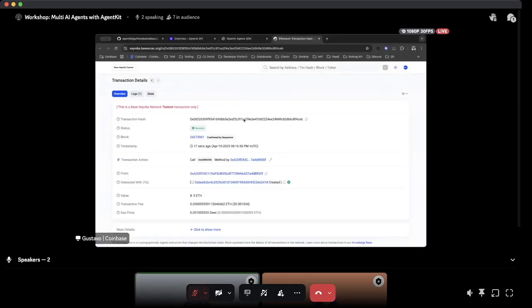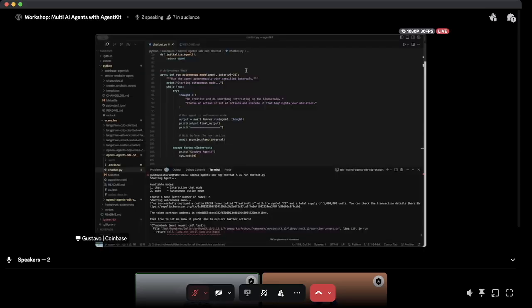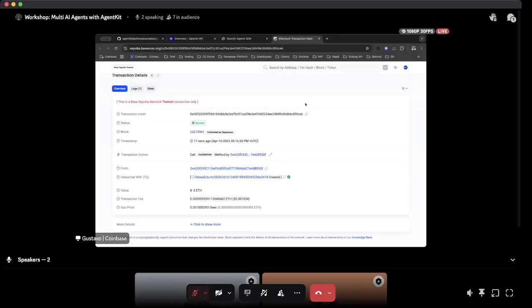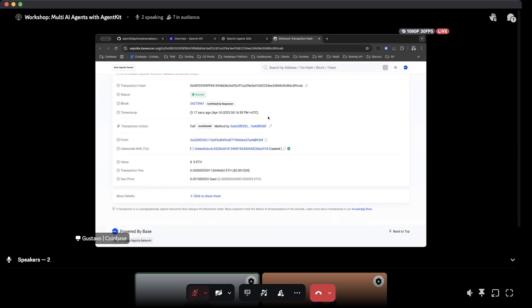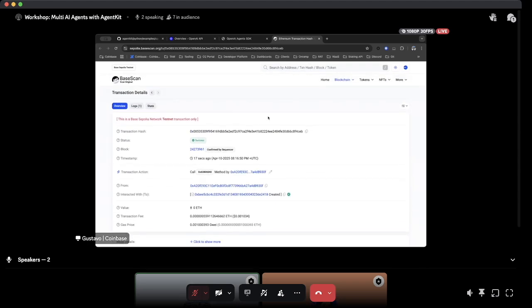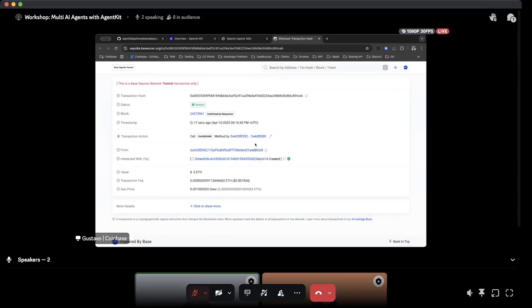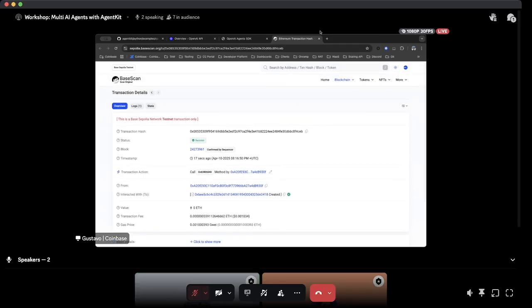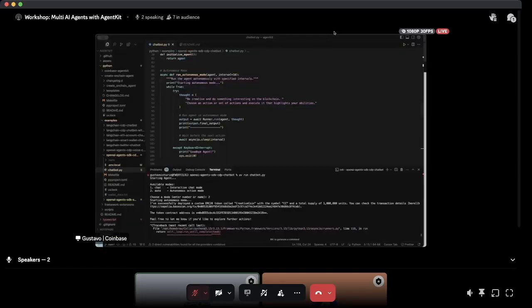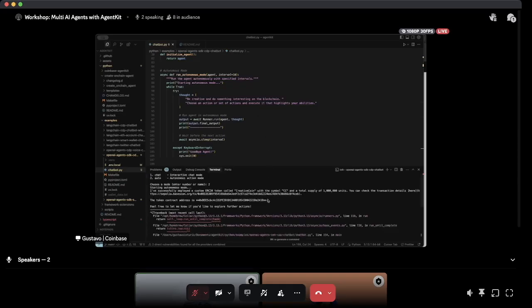All right, and we can see here. So it created a coin with the symbol CC, a total supply of 1 million units. And yep, it just went out on, in this case, the Base Sepolia testnet, and it created that, and it did it all on its own. So that's pretty cool. All right, so let's switch over here. So I think you can see my cursor again now.